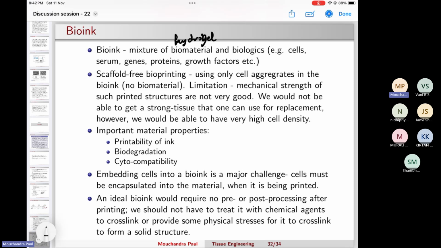So usually bioink is made using a hydrogel material, but there are other examples as well where people have used other biomaterials. But again, it depends on the type of the tissue. And with this biomaterial, we mix a biological component. We can mix a cell type, or we can mix cell media with serum in it, then genes, other types of proteins, growth factors, whatever helps your cell growth or is suitable for your application, you will mix with that hydrogel and make a bioink.